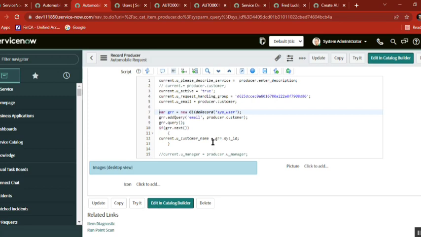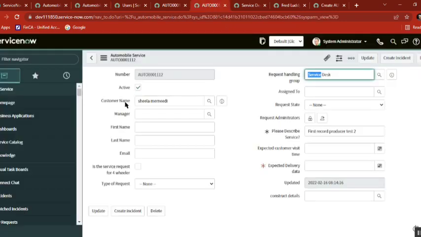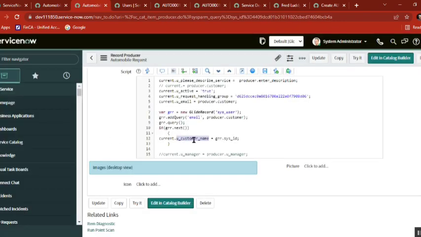So we have an input of email. Using that email, you need to get the user ID, right? And you are getting the user ID, meaning the user sysID, and passing it to a reference field from your record that you are going to create. So here it is u underscore customer underscore name. So current dot u underscore customer underscore name equal to the sysID that you are getting.